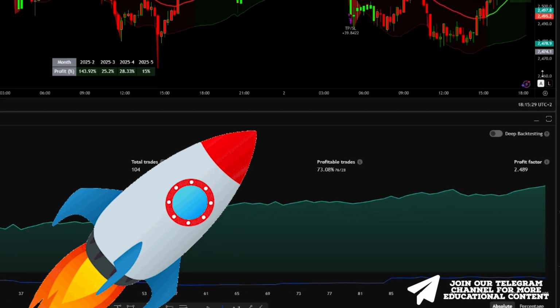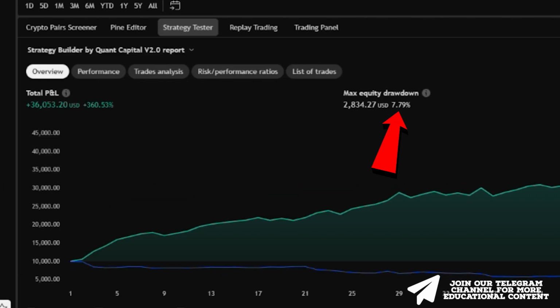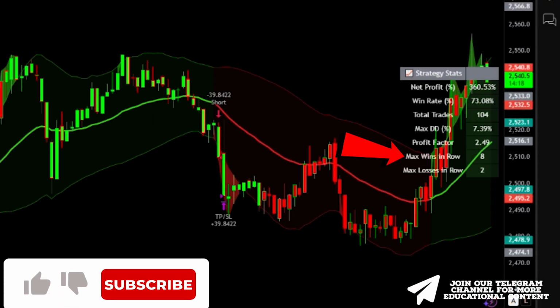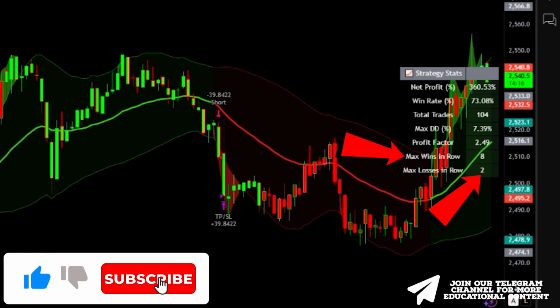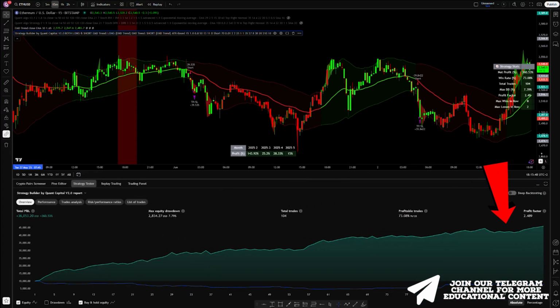Boom! We boosted the win rate to 73% and reduced the max drawdown to a record low of just 8%. Moreover, we maintained an outstanding net profit of 360%, with 8 consecutive wins and only 2 consecutive losses. The equity curve is equally impressive.